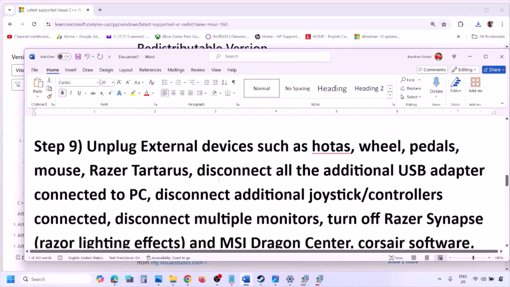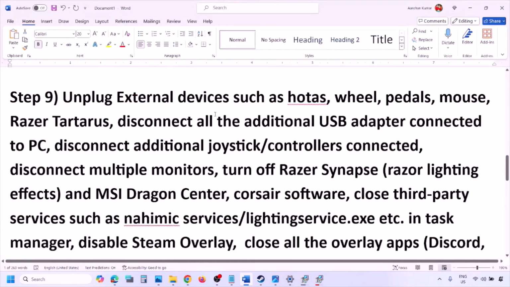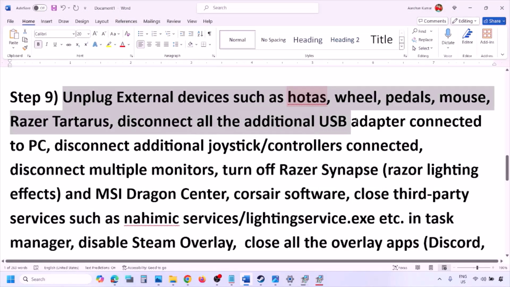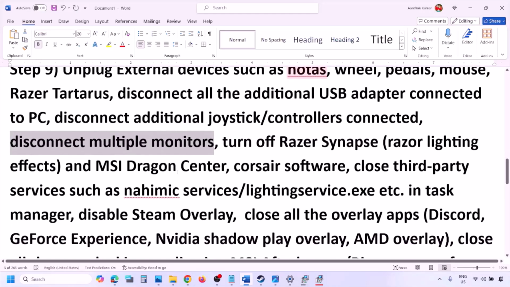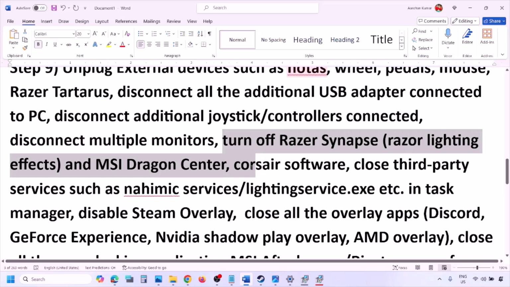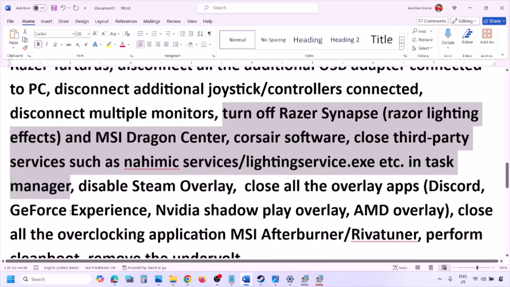Now the next step is to unplug all the external devices which you are not using. So if you have HOTAs, wheel, pedals or any kind of USB adapter, dongle connected, disconnect it. Disconnect additional controller. Sometimes we have extra controller connected, disconnect it. Disconnect multiple monitor. Try launching the game on single monitor and then check. If you have any third-party services or application running, close it.